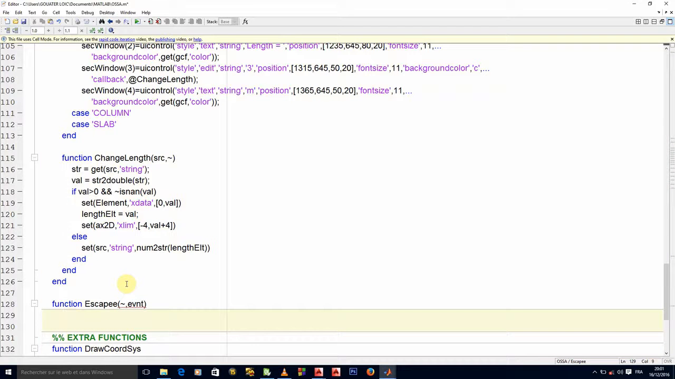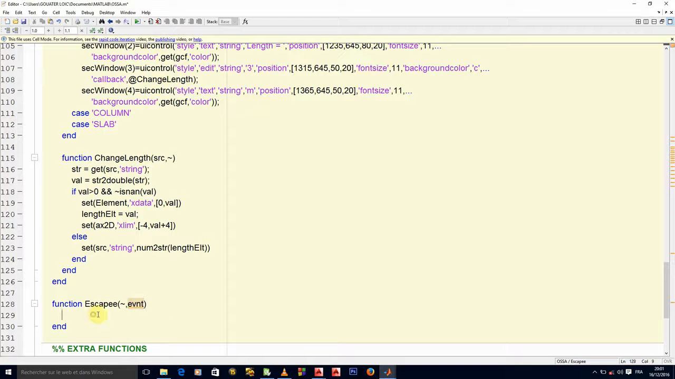The keys that we press on our window generate events, and not sources. When we press a particular key, an event is created as a structure that will have three different elements: the character, the key, and the modifier. For more explanation, you can go to the help browser and check the figure properties. Under the figure property, you have the key press function. When you read there, you will better understand what I'm talking about.